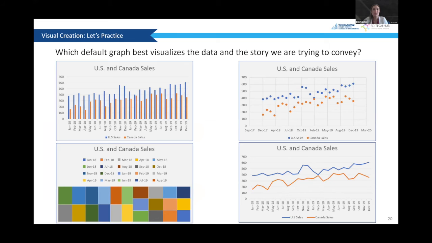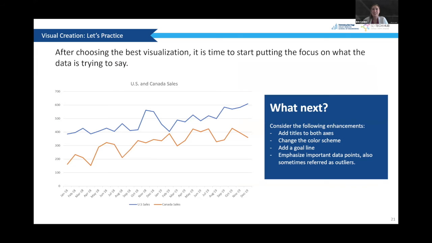So does anyone have a guess as to what default visualization would be best to convey this? We have time series data, and we're looking at both. On the right, the line chart, lower right. Yep, I'm agreeing with all you guys. Exactly, yes, the line chart, because it's time series data, so it has a linear relationship. Absolutely, good job. Nice, you guys are good.